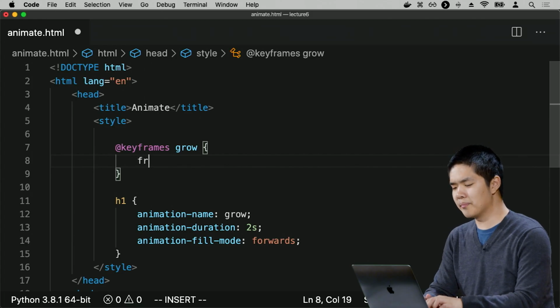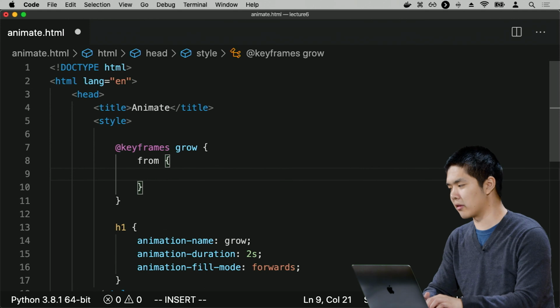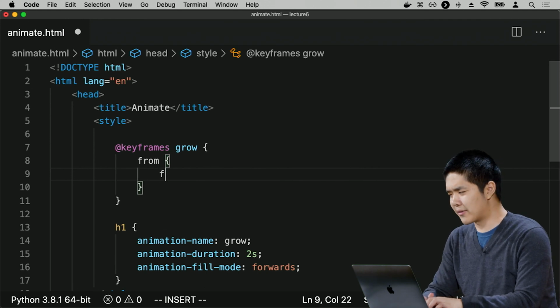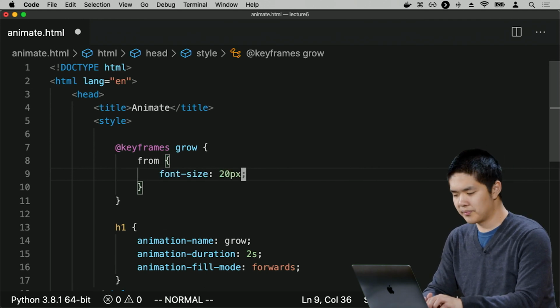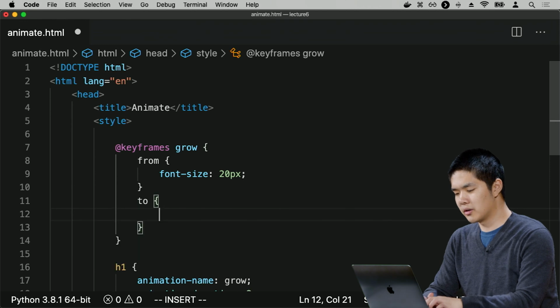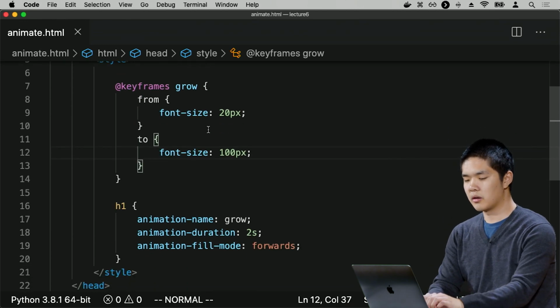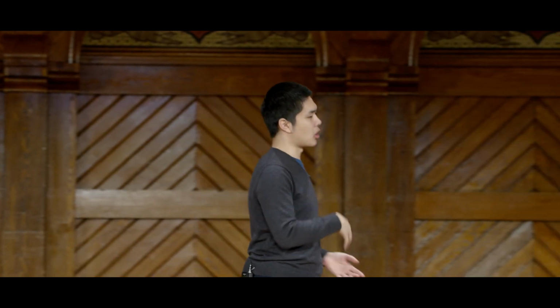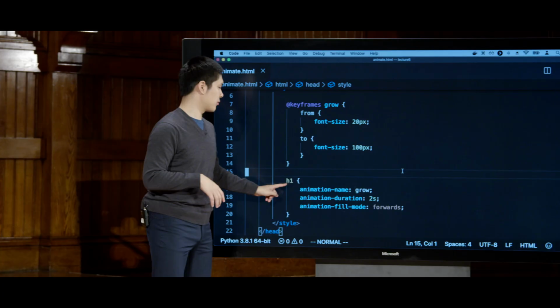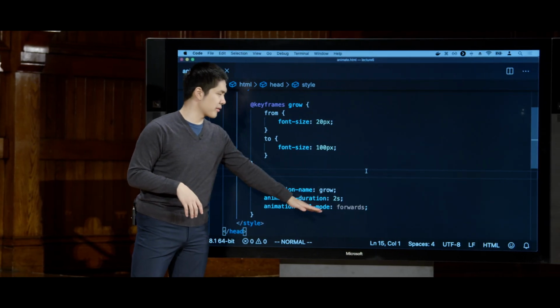So what I can say is something like go ahead and grow from, meaning what should its initial properties be. And maybe initially I want it to have a font size of 20 pixels. And then we'll say to font size of 100 pixels, for example. So all in all, what this is saying is I would like to apply an animation called grow to all of my headings. This animation should last 2 seconds and go forwards.